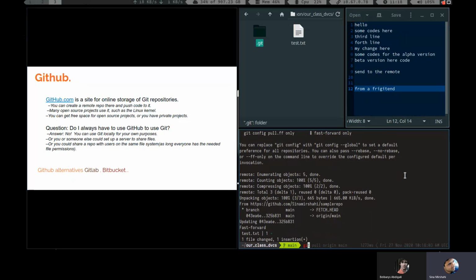And how to add some kind of remote: git remote add, then name it whatever name you want, but usually people use origin, and then the link of that remote, whatever it is.